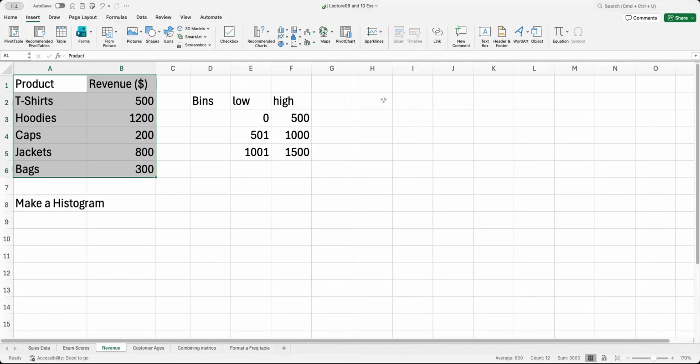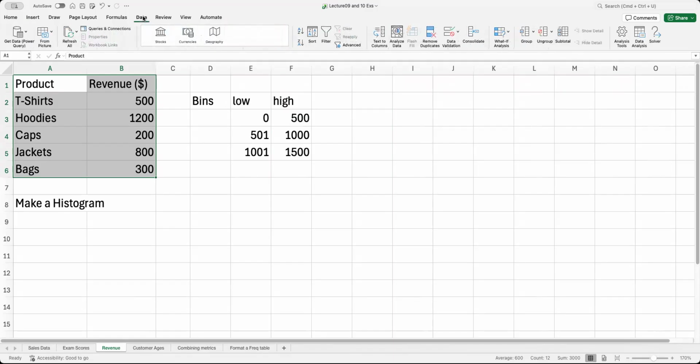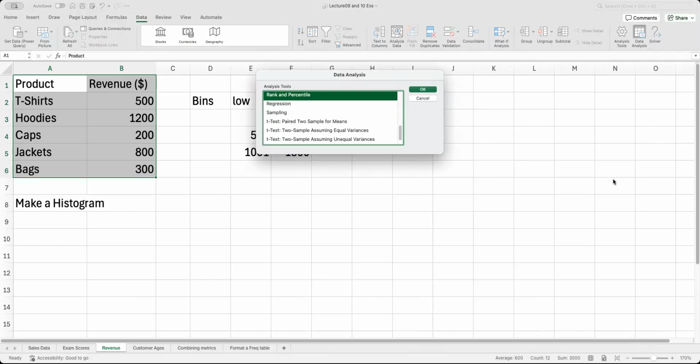But that doesn't give me very much control. If I go to create the histogram using that, it'll decide the bins for me. I already decided bins. Instead of using the recommended chart version, I'm going to go to the data tab. And all the way over here on the right, there's a thing that says data analysis. When I click that, it gives me a list of things it can do for me. One of those things is a histogram. Click.